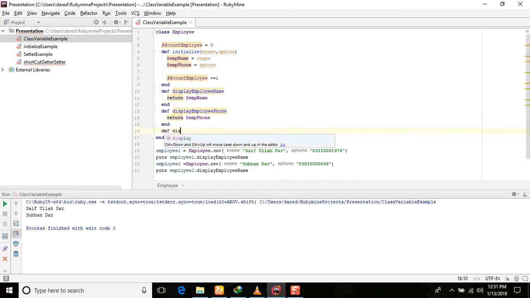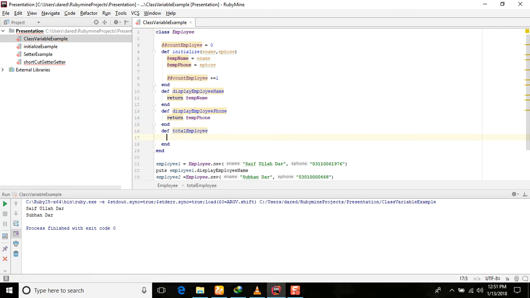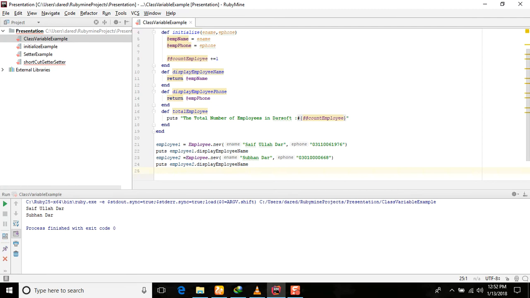For example, I am going to display total employee, and here I will use this method, and return in quotes, the total number of employees in Darsoft, and then use this variable in double quotes, the number sign, the curly brackets, and then use this variable emp count employee. This was discussed in the last lectures, and now we are going to select employee 1 dot this total employee. Now we will run this program.